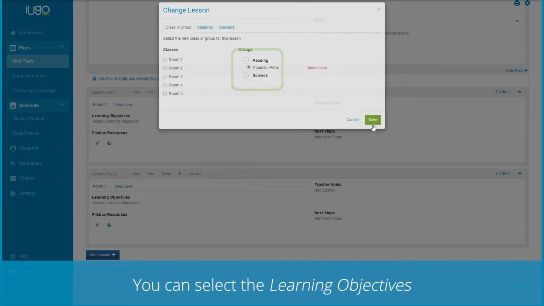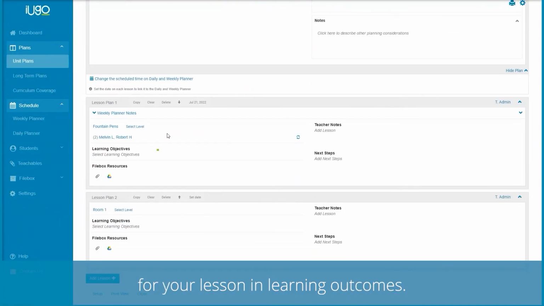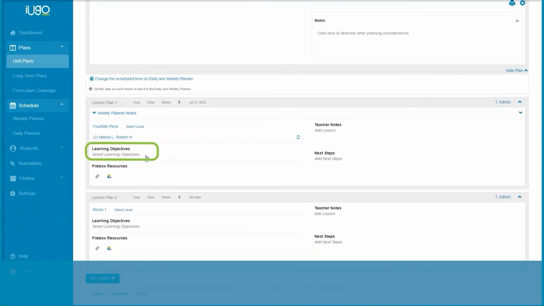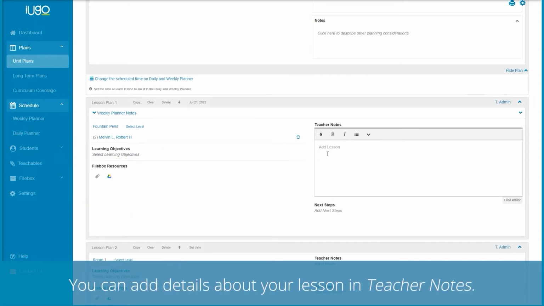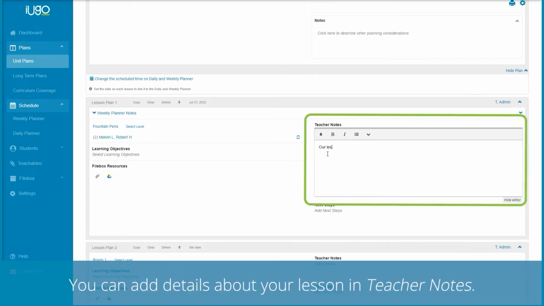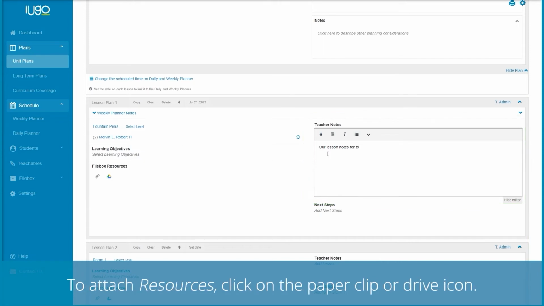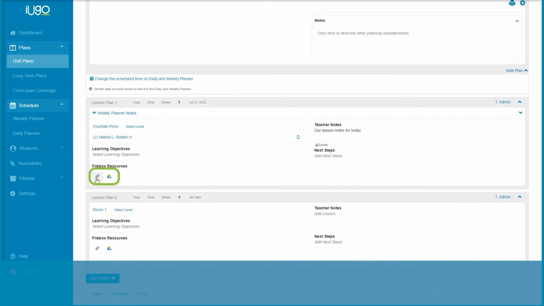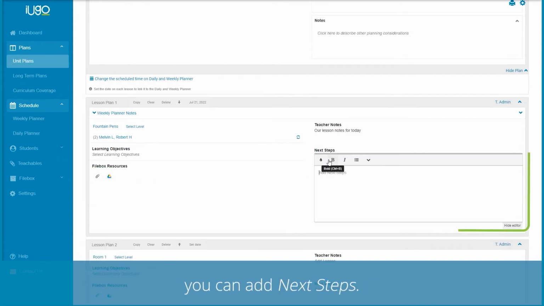You can select the learning objectives for your lesson in Learning Outcomes. You can add details about your lesson in Teacher Notes. To attach resources, click on the paperclip or Drive icon. After you have taught the lesson, you can add Next Steps.